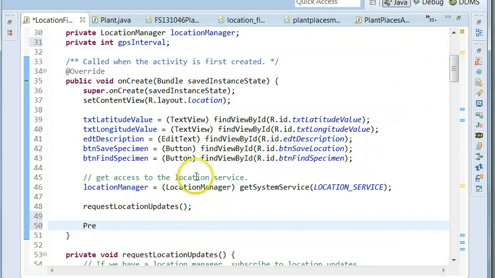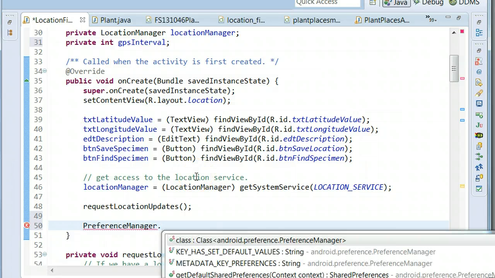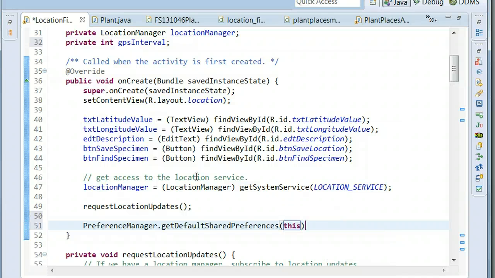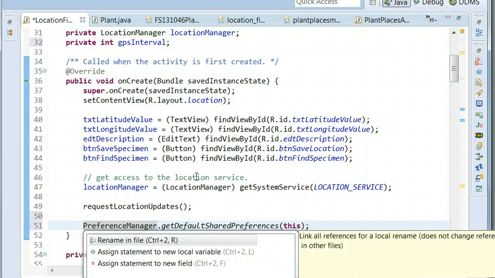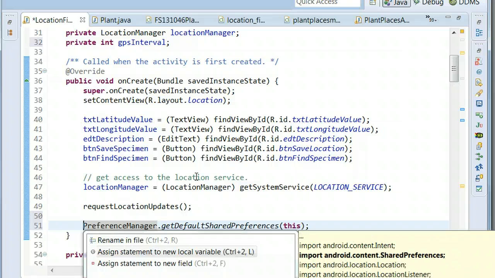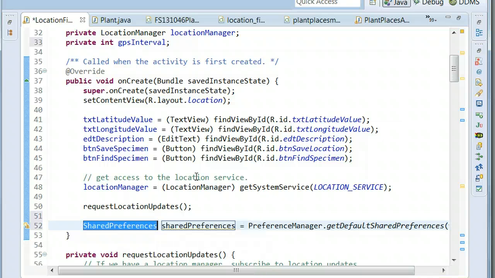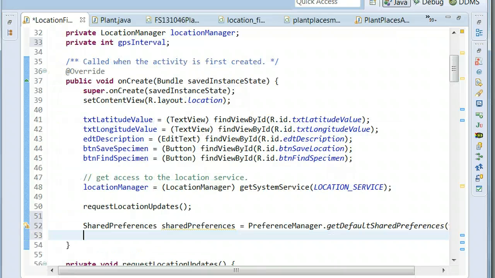So what I need to do is access a static method from the class called PreferenceManager, and I'm going to call getDefaultSharedPreferences, a kind of wordy method, but nonetheless, there we go. It requires a context object. The current object is an instance of a context object, so I can simply pass in the keyword this. Now I need to save this to a local variable. We'll just call it sharedPreferences, like so. There we go. So we're getting the preferences.